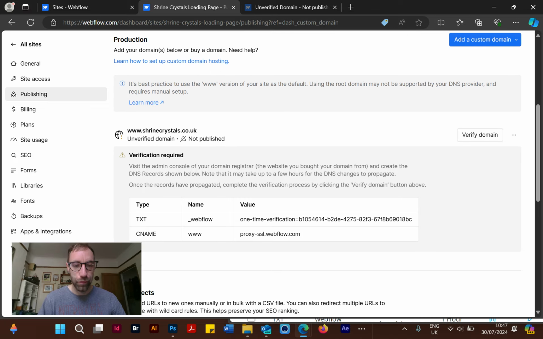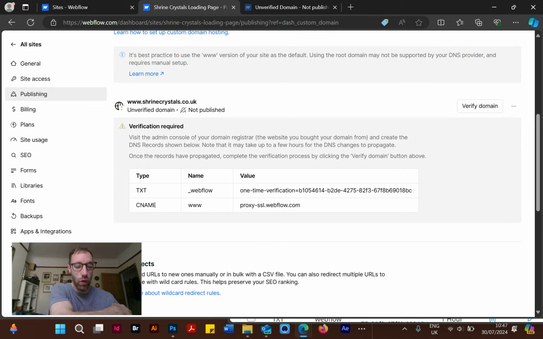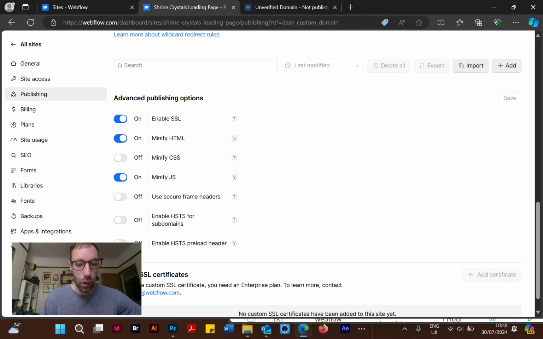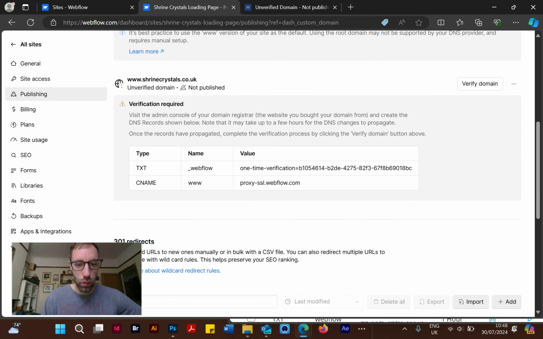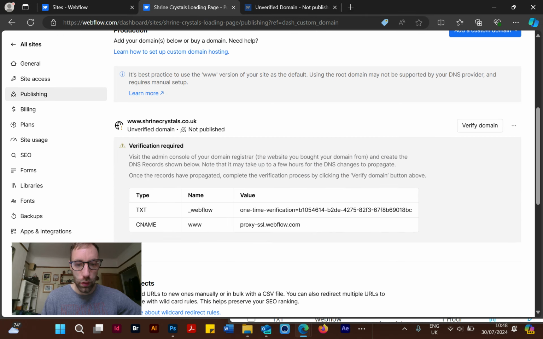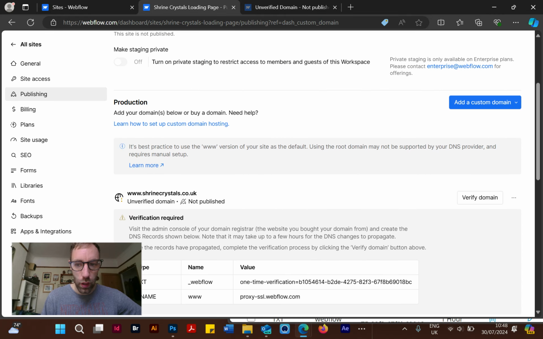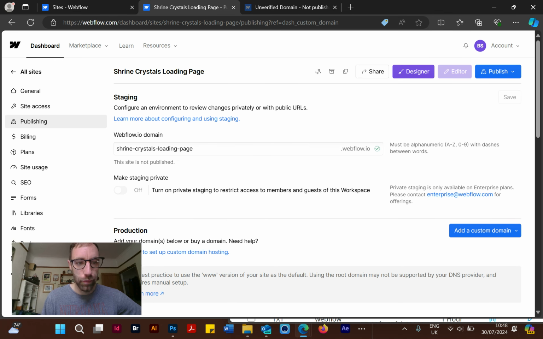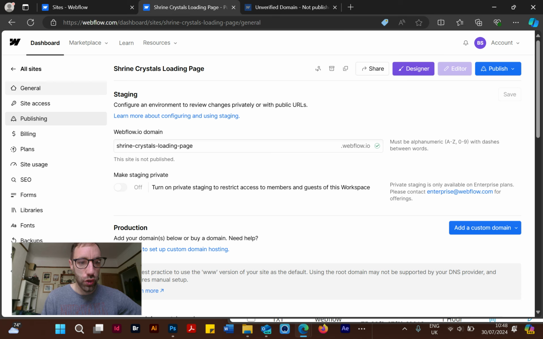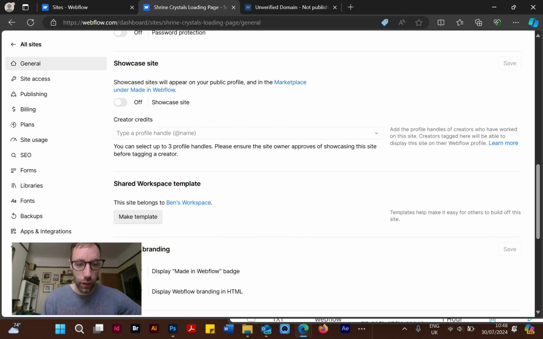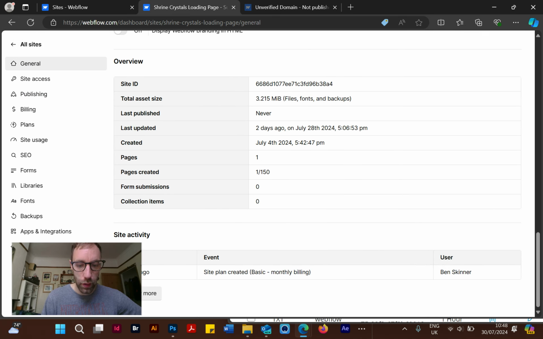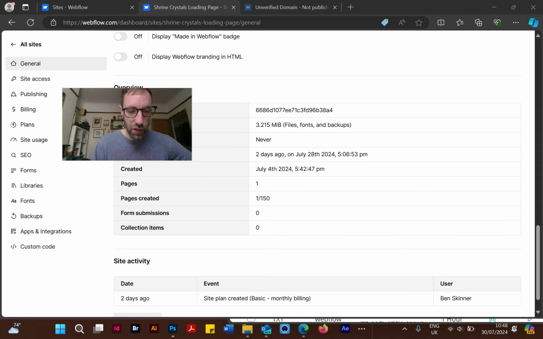As we can see, because I tried to do this a couple of times already, we've got a message that says unverified domain, not published. If we scroll down to the bottom, I think it was at the bottom, there should be a history of what we have done previously, but maybe not. Usually it does tell you, so if I go back to the general tab and scroll down to the bottom, maybe not, unless it's under here.